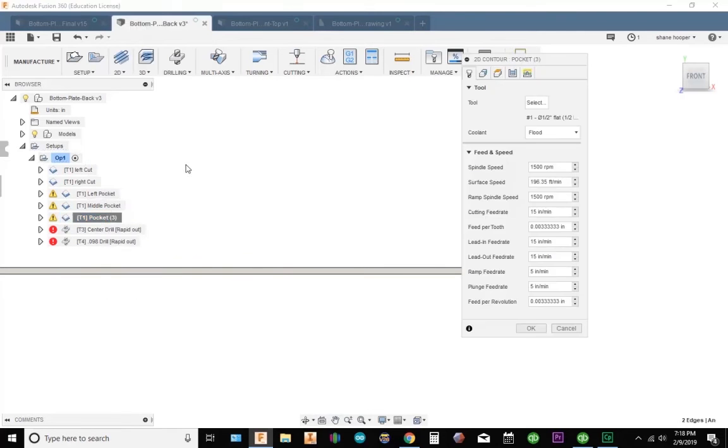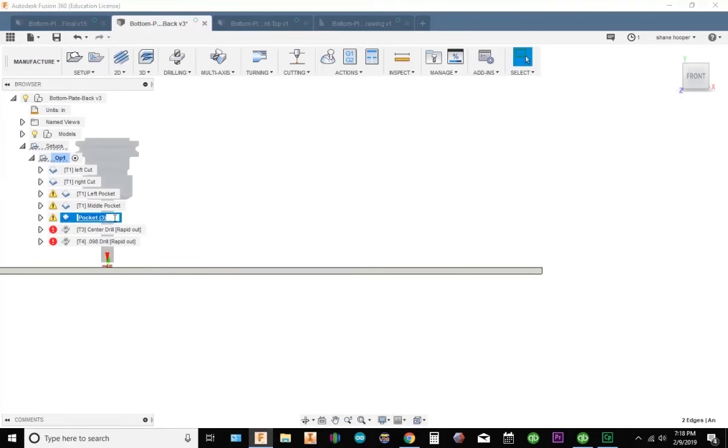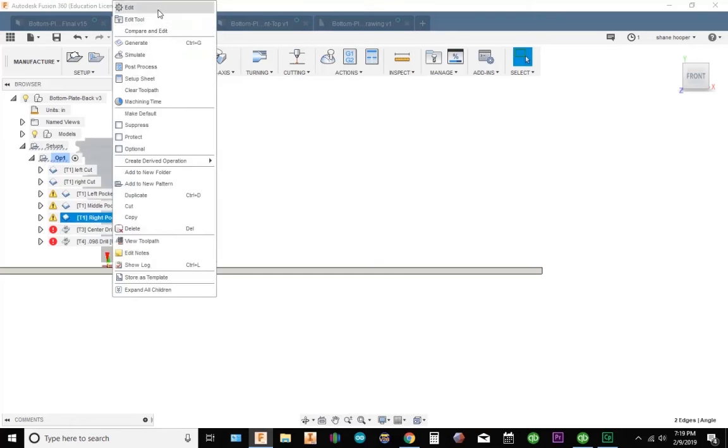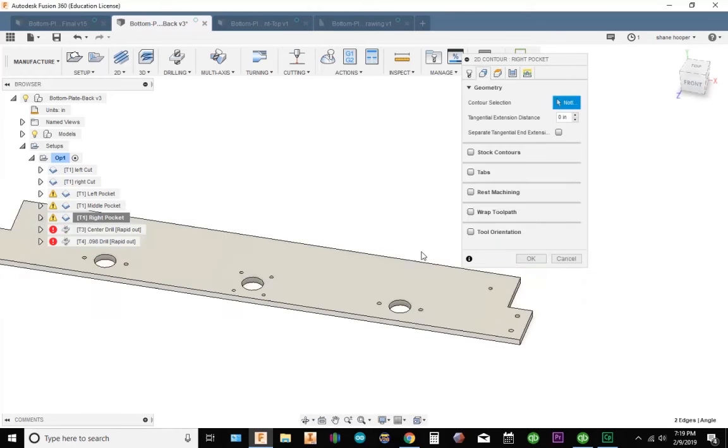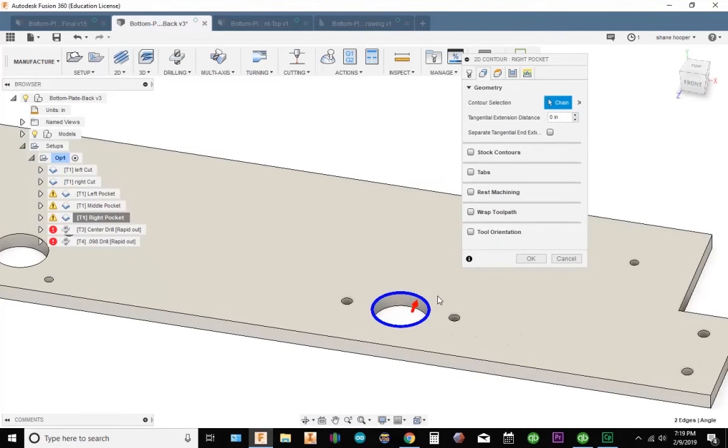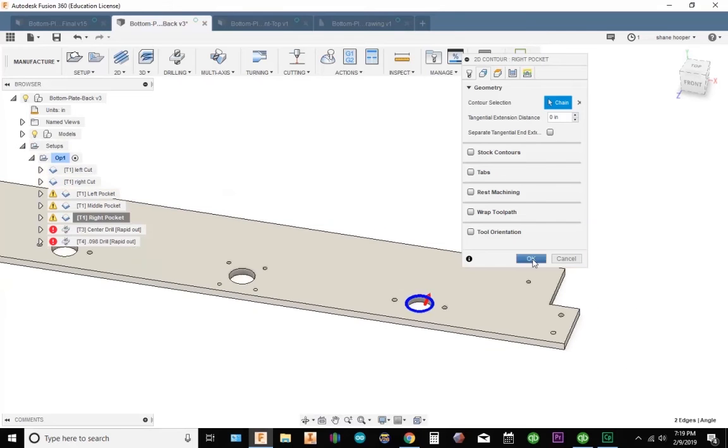Alright, so I'll rename this pocket. Now I'm actually using a 2D contour. I'm just fine with that. So I'm going to go to Edit, Geometry, and I'll select this, Geometry. Hit OK.